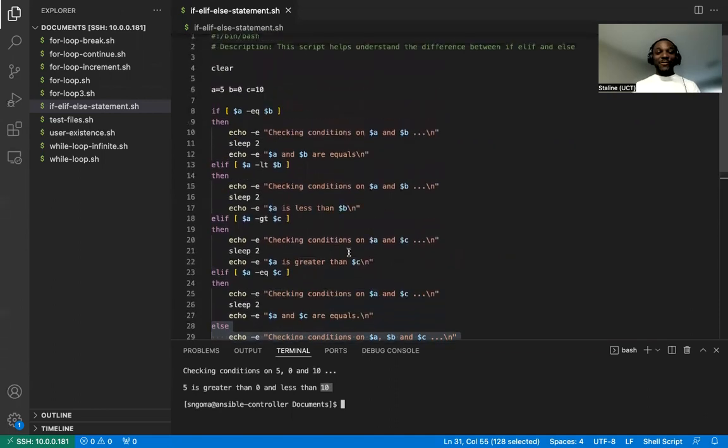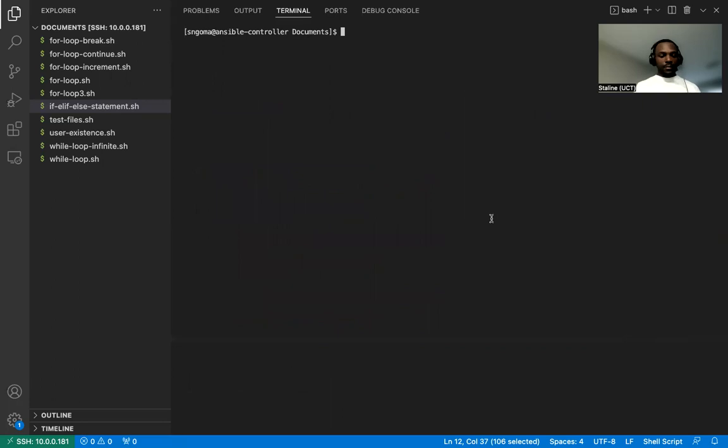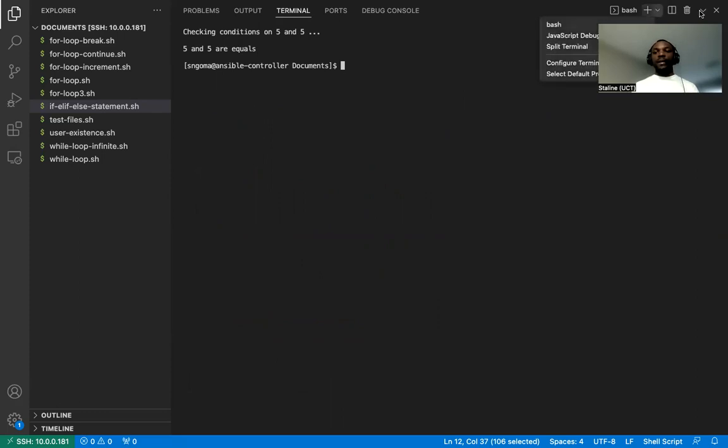Okay, now let's change this to 5, for example. So you already know that here it is going to check if A and B are equal, so it's going to pick up this one, the if. Let's check that and make sure it's the case. All right, so we run and then you see, checking condition on 5 and 5. 5 and 5 are equal. So it knows that 5 and 5 are equal.